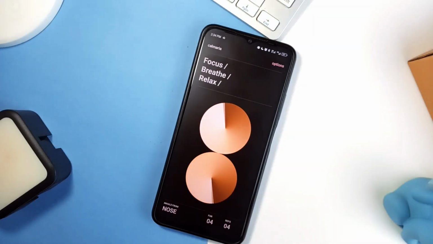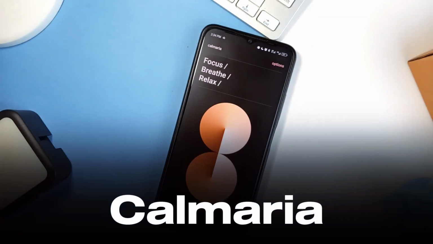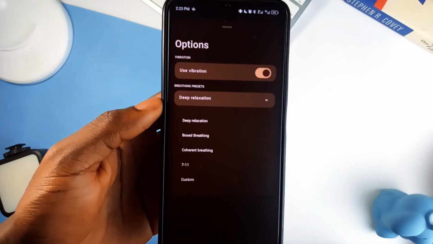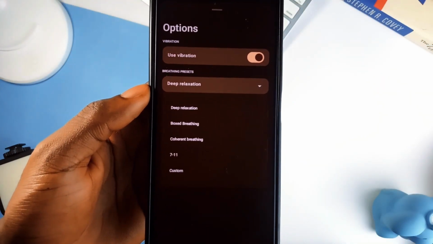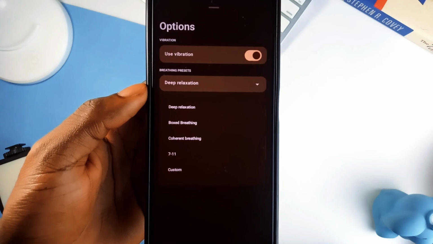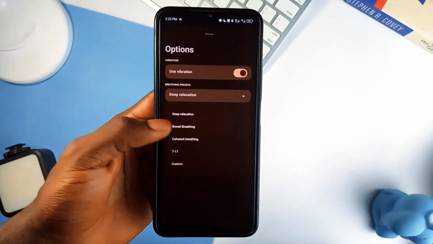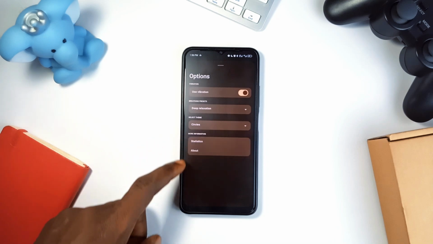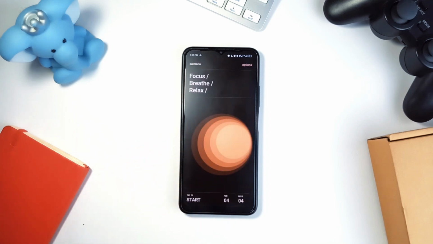Moving on, next up on the list is Calmaria, which is a stress management application. A breathing app that guides you through breathing exercises like 4-7-8, box, and 7-11 breathing, which are all different forms of breathing. And the app is really designed for such function because the interface is neat and sets a tone for stress management. You get to choose different themes and even select which exercise you want to do, plus you can see your usage stats.